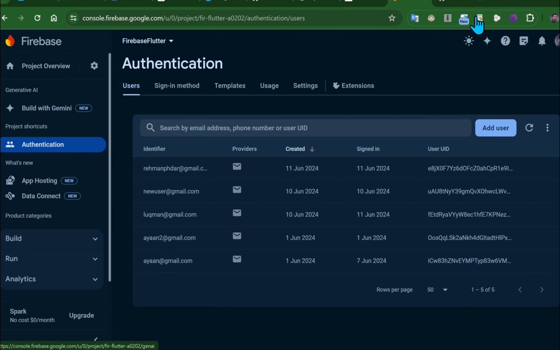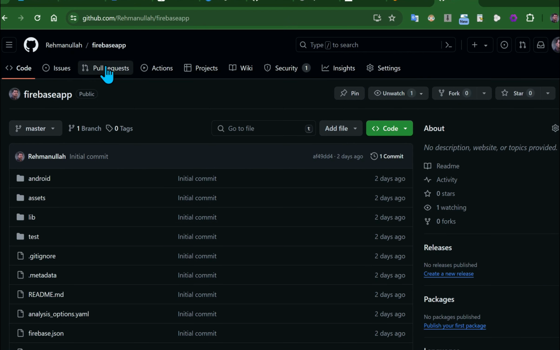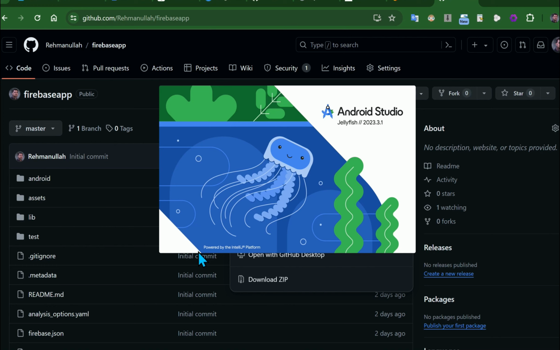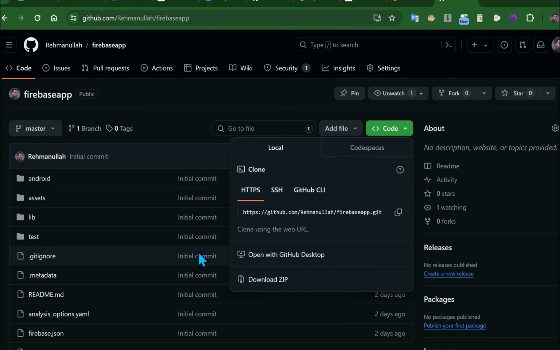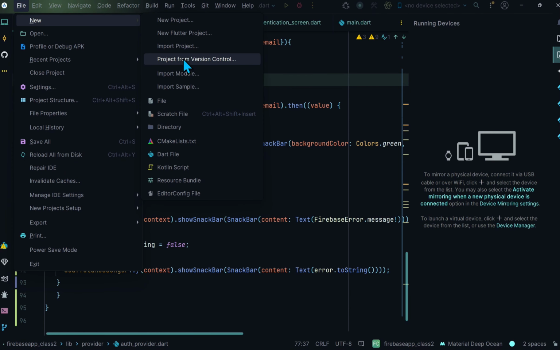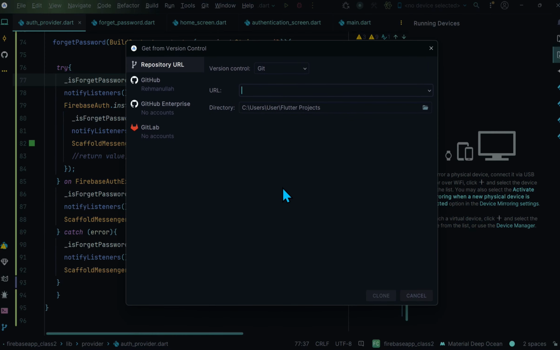I have already shared that project on my GitHub. So you can just go to this link and copy it, and then open Android Studio or maybe your VS Code, and then you can create a project using the version control option, and you will get the whole project. So when you open your Android Studio, you just go to New, then Project from Version Control, and just paste the link here and click clone.